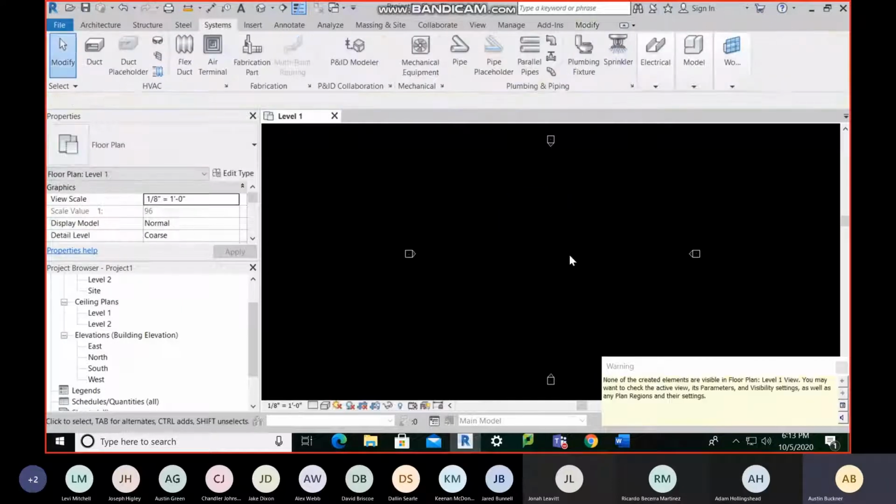Now, you'll notice that I just got this error in the bottom right-hand corner. This error is basically saying a couple things. In reality, it's just saying, hey, you just drew something, but I can't find it. I can't see it. Whatever you just did, I don't know what's going on here.